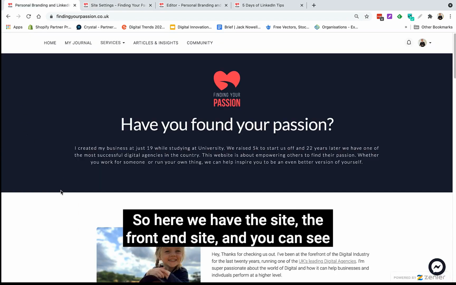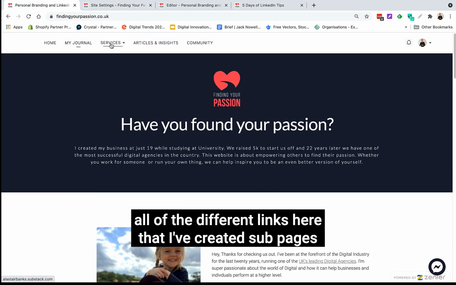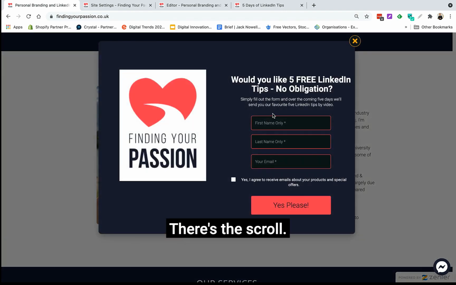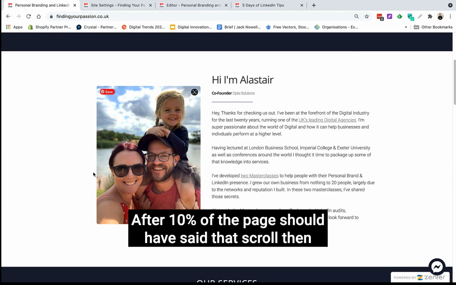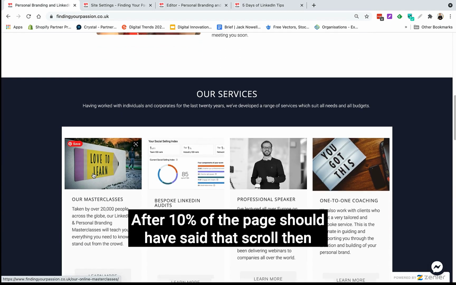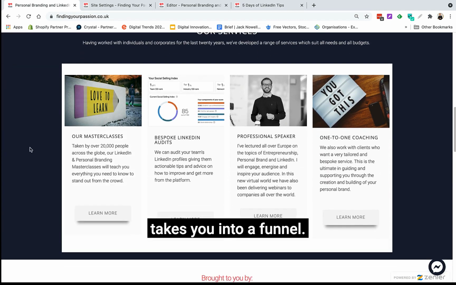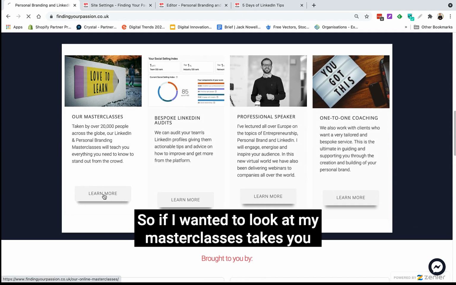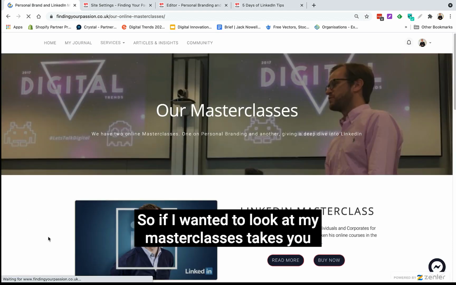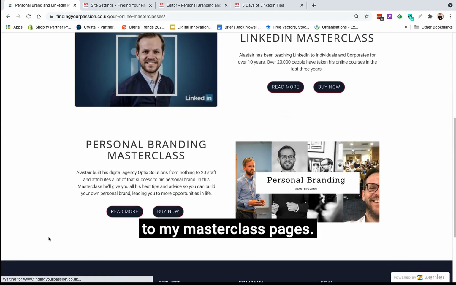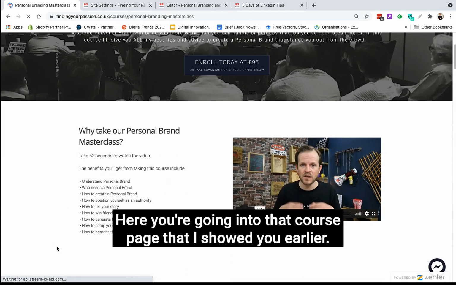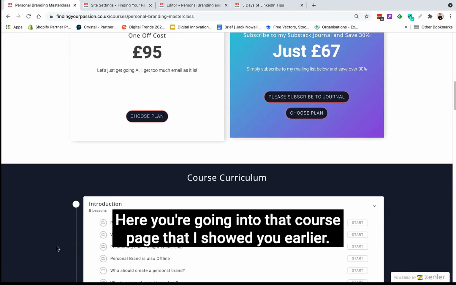Here we have the front end site, and you can see all of the different links that I've created, sub pages, the community that I'm in. There's the scroll after 10% of the page. I should have said that scroll then takes you into a funnel, all of the different areas that I operate in. If I wanted to look at my masterclasses, it takes you to my masterclass pages. If you click on read more, you've gone into that course page that I showed you earlier.